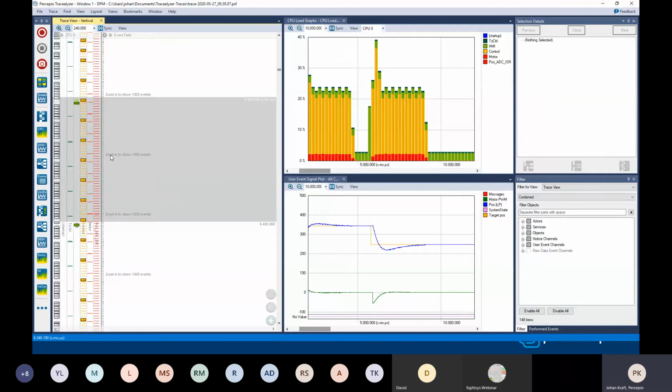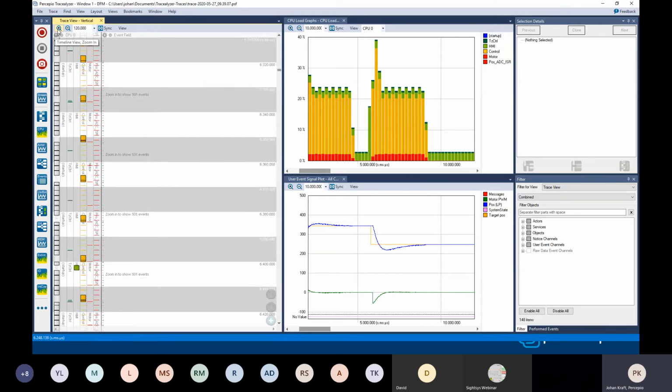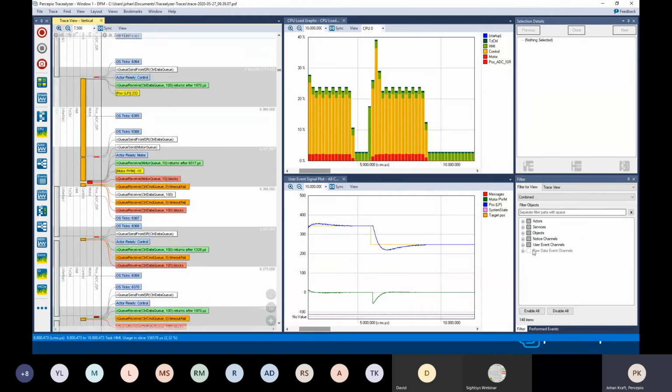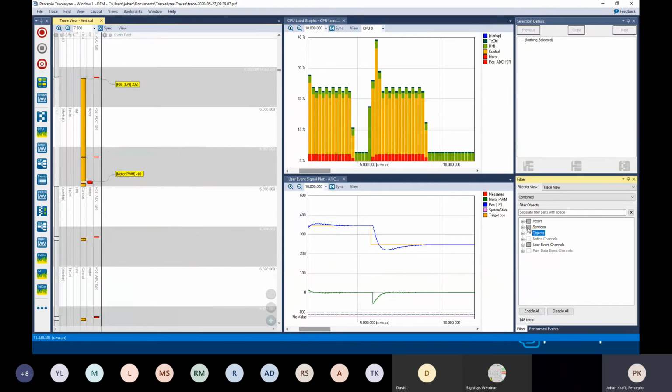If you have a lot of events like this, it says here, zoom in to show 1005 events, because there are too many events to show all in this view. Either you can zoom in like this, or you can change the filter. Perhaps I'm only interested in these user events, then I can hide all the other things like that and get a better overview.